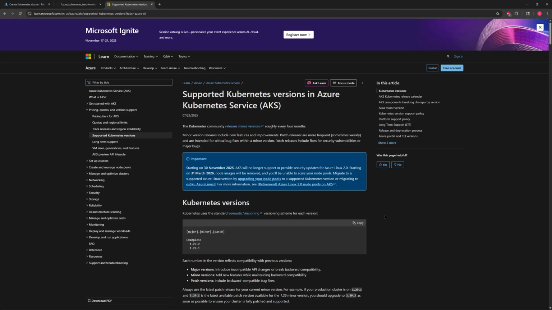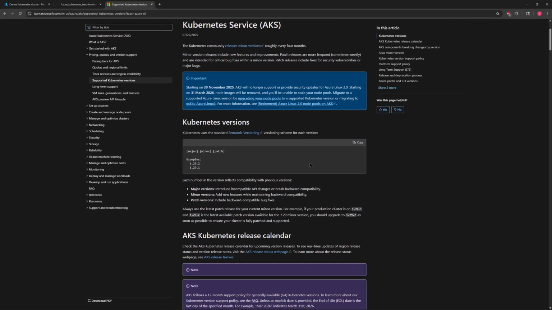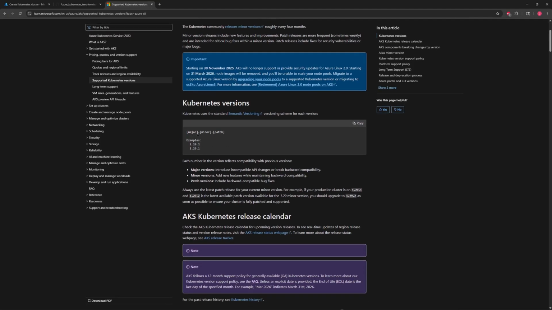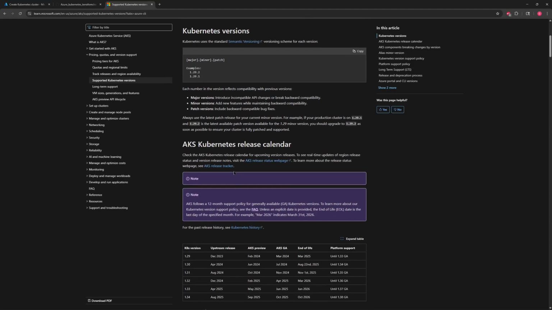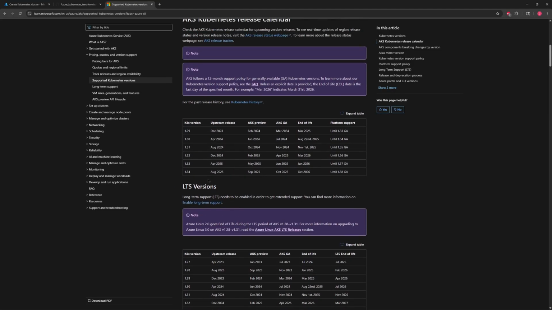So here's the page here. We have Learn Microsoft AKS Kubernetes supported Kubernetes version. So we come here and it tells us a little bit more about the different versions that there are. And then you can see here about some different versions, when they were released, when previews were made for them, when they were generally available, and then when they reach the end of life. So when they are no longer going to be allowed to use.